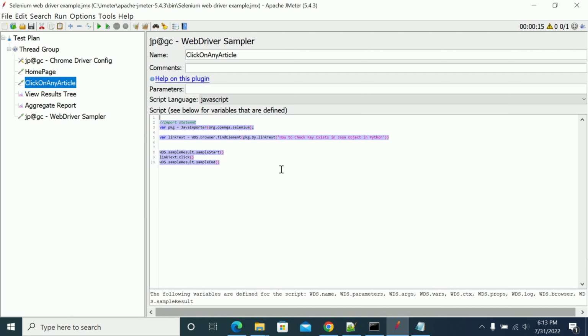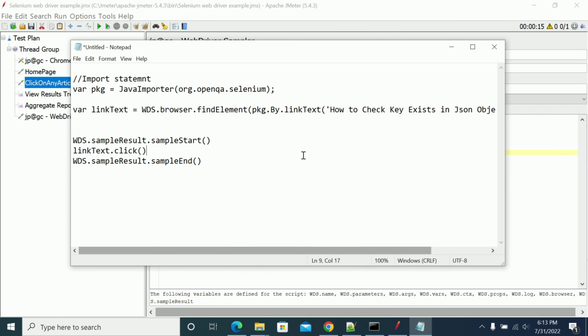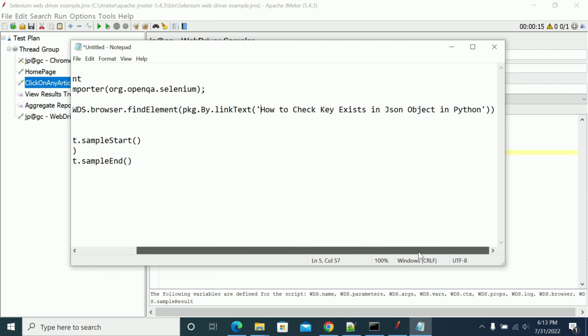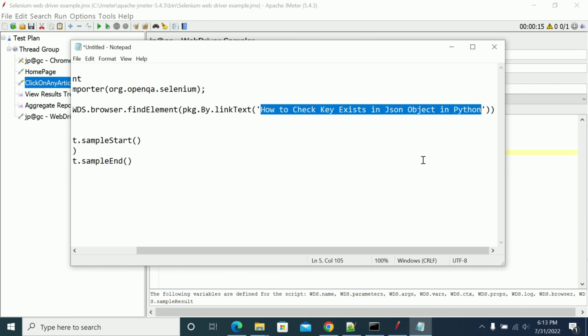Okay, so here we can pass this value as a parameter in JMeter. We have that leverage, so we can pass this in JMeter by using vars get, the get parameter. Generally we will use vars dot get; here we need to use WDS dot vars dot get. In this get, in the double quotes, we need to provide the parameter name.